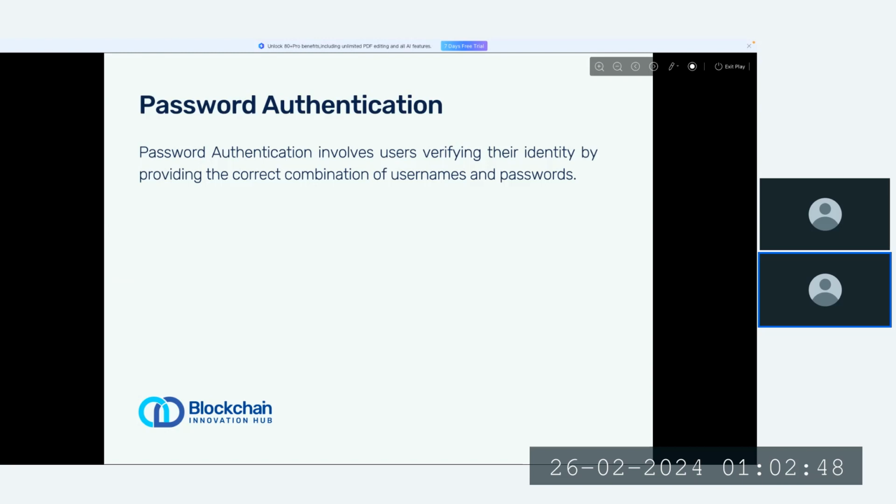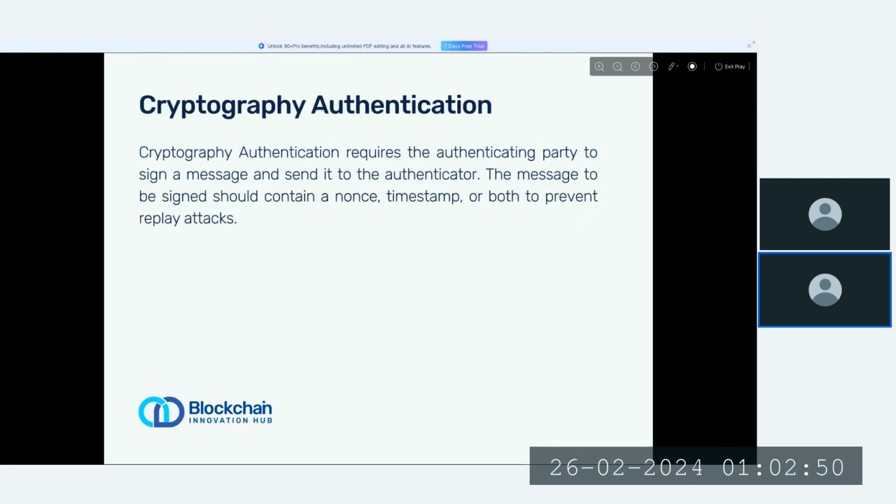So the next thing is cryptography authentication. So cryptography authentication requires the authenticating party to sign a message and send it to the authenticator. The message to be signed should contain a nonce, timestamp, or both to prevent replay attacks. So what's the meaning of this? I think this is a new concept to most of us here, cryptographic authentication.